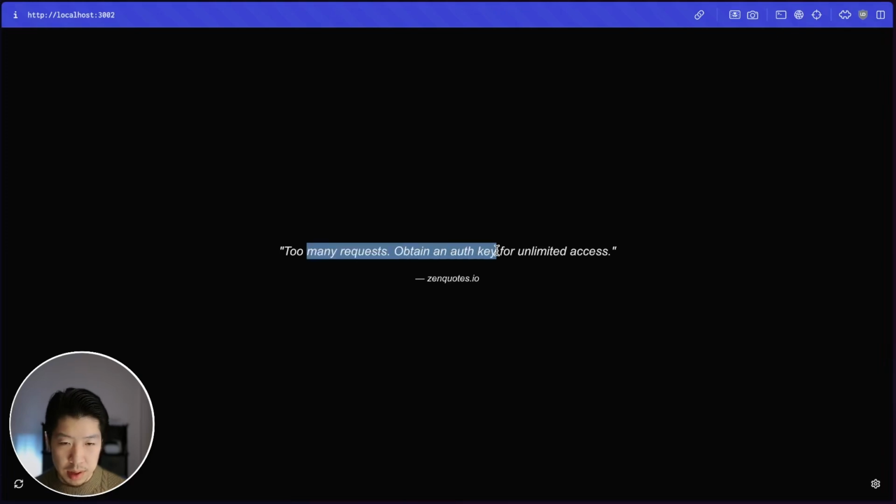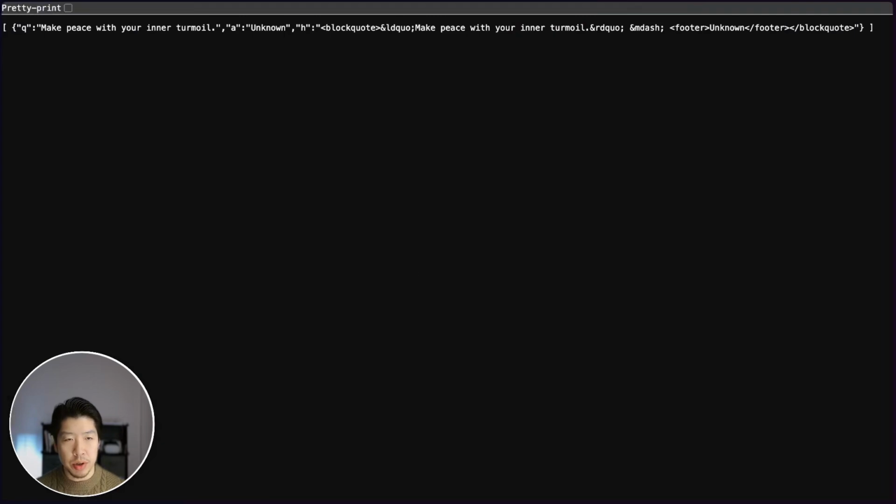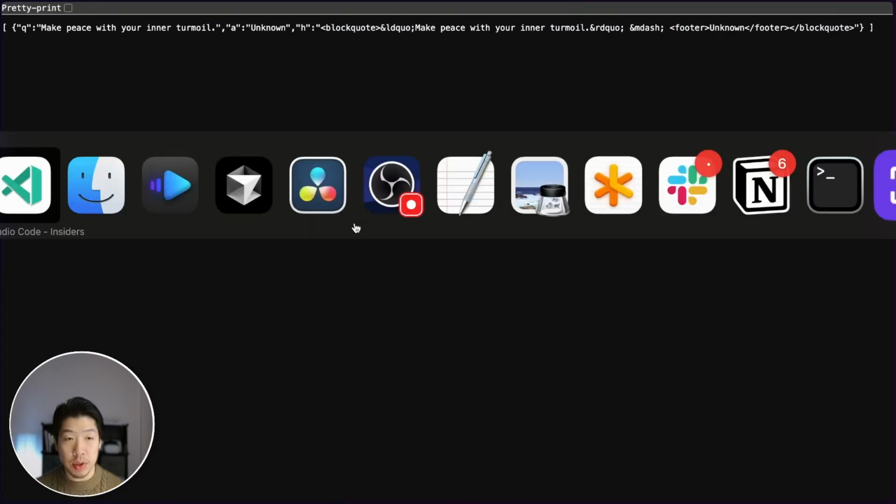Oh, wait. Too many requests, obtain an auth key for unlimited access. Seems like we're being rate limited, but this is actually not a quote. This is pretty funny. So it got working after fixing quite a few things. First of all, the rate limit issue was not the actual cause, because when I go to the URL of the API directly, I was able to get a valid quote. So that meant something else was going on.